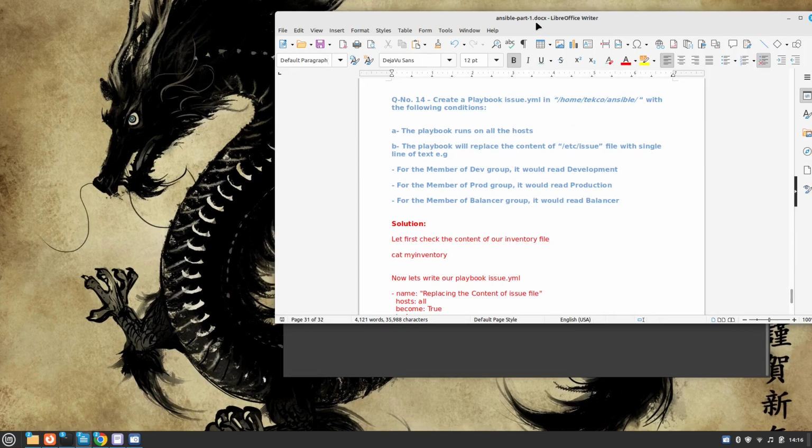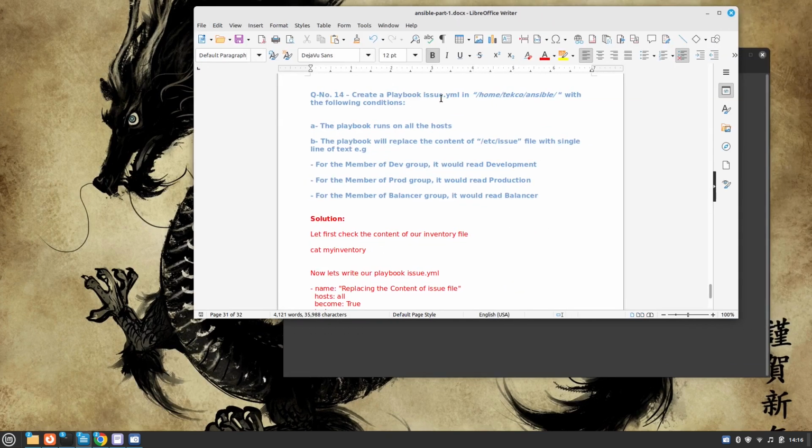In question number 14, we need to create a playbook issue.yaml in our home directory or working directory with the following conditions. The playbook runs on all the hosts. The playbook will replace the content of the /etc/issue file with a single line of text. For example, for the members of the dev group, it would read development. For the members of the prod group, it would read production. For the members of the balancers group, it would read balancer.